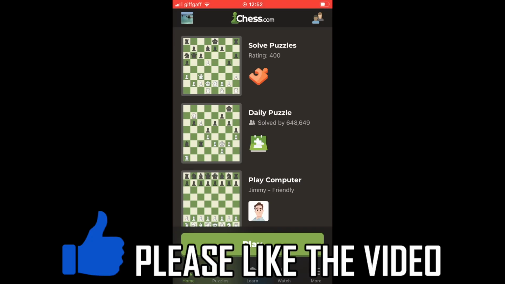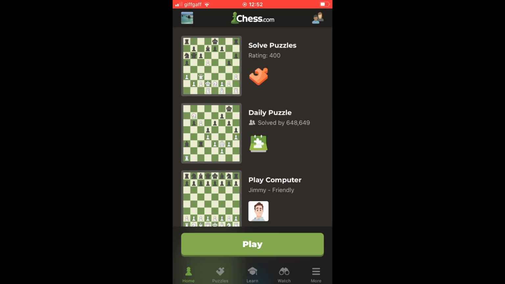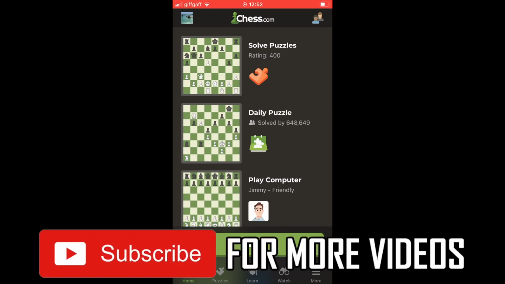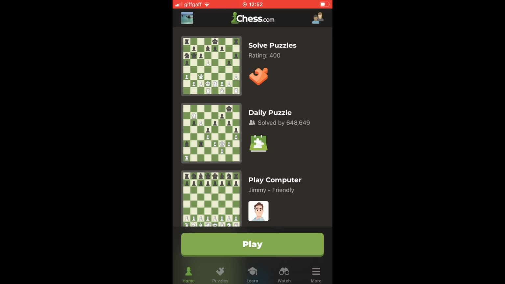How to add friends in the chess.com app. First of all, you'll want to go to the bottom right hand corner on the homepage of the chess.com app, where you'll see More. Go ahead and click on the More section.